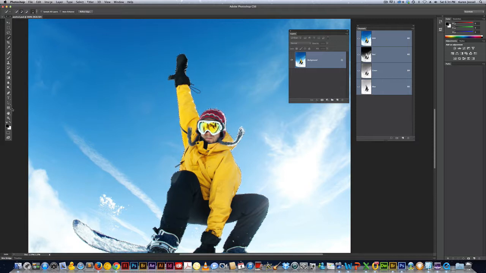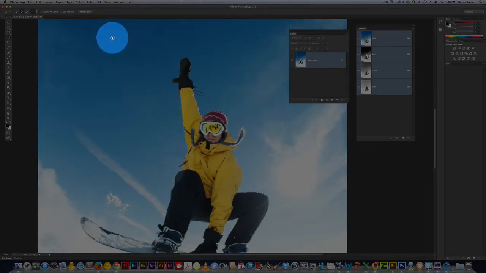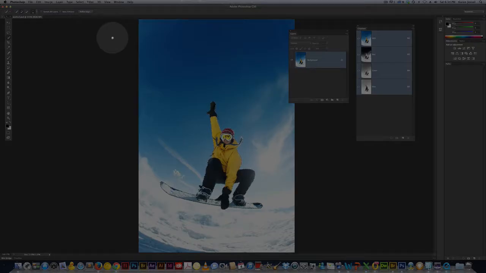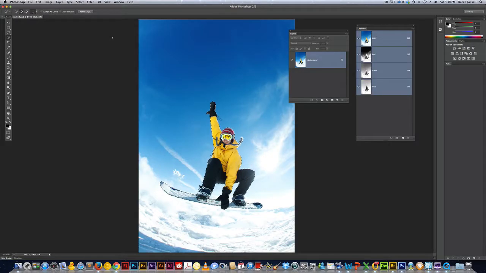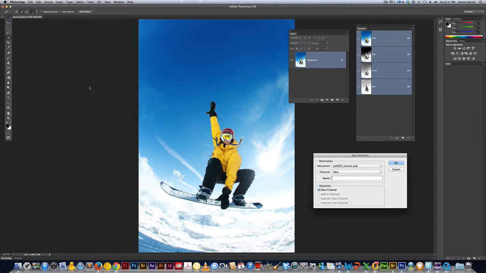So we can either go screen size, I think View, Screen, Fit on Screen. Oh, might be. No, there we go, Fit on Screen. And there we've got the snowboarder all nice and selected. Now again, we're going to save our selection. Select, Save Selection. This time we'll call it border.